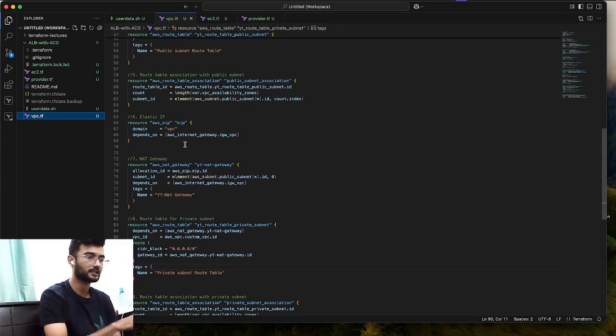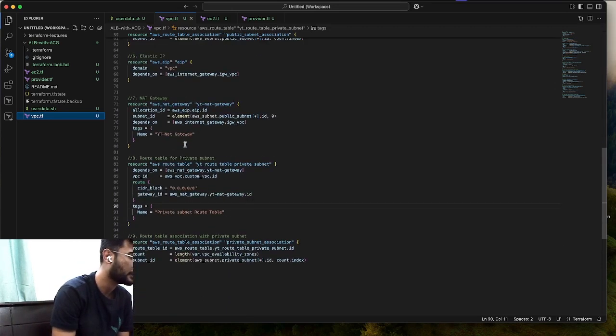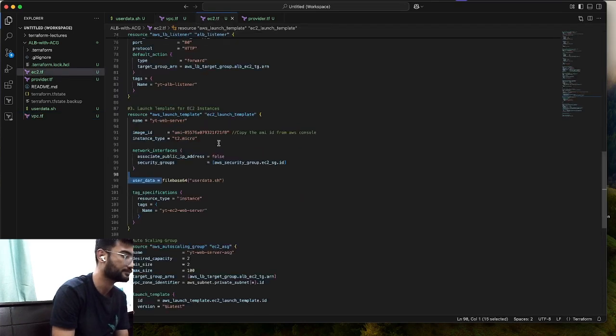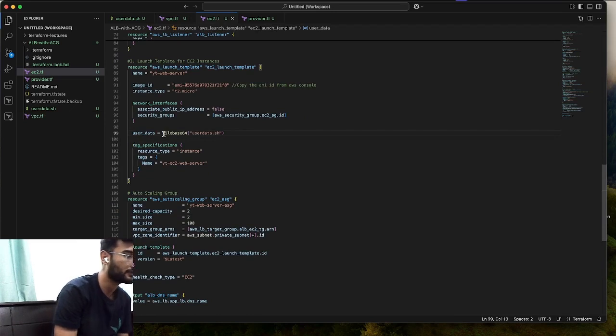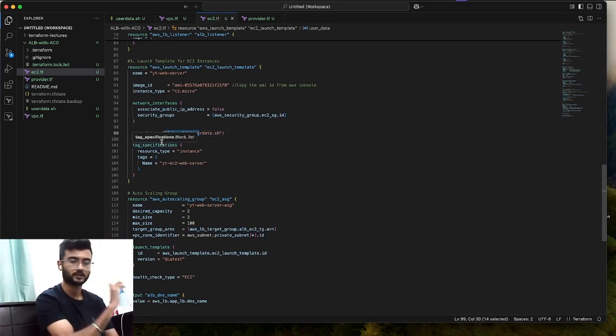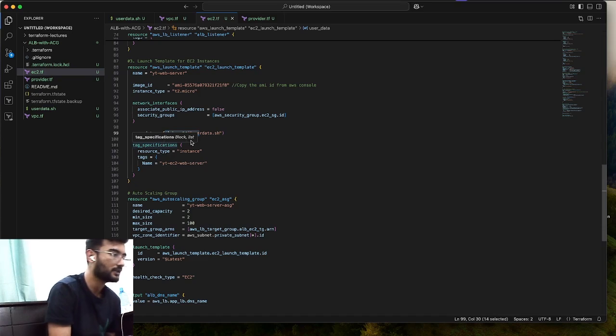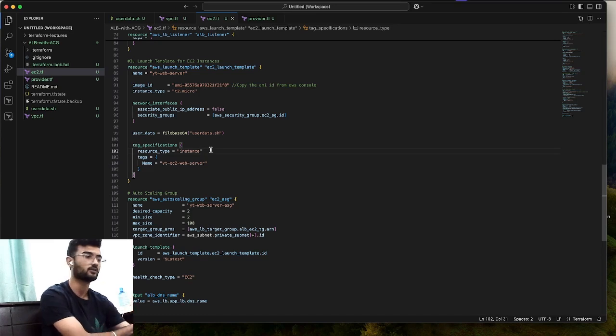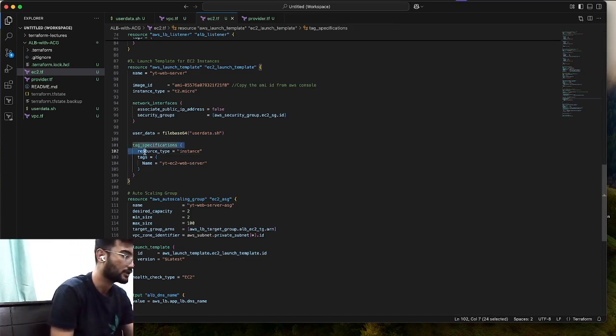Now, you could write it here, or you could do it in a simpler way: in user data you could write filebase64. This means we are taking the user data from a file, and the file is in the same directory. You could see here that the user data is here only. So we have entered the file name, and then it is going to fetch the code from the file. Now, another thing we want to do is tags. You could write instance, then the name of the instance.